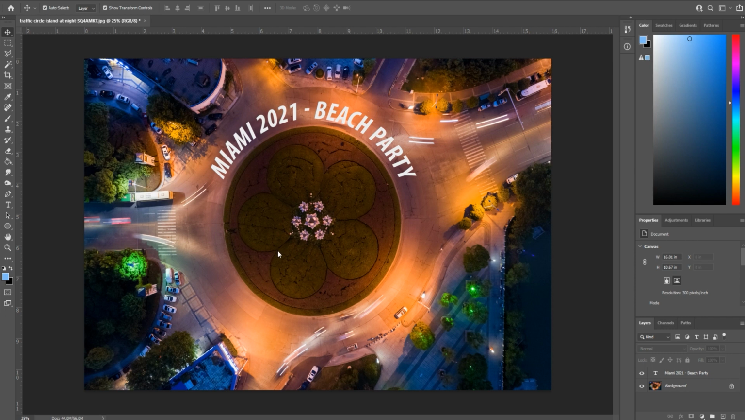Today I'm gonna be showing you how to create circle text in Adobe Photoshop. First thing is first, you wanna import a picture or icon that you would like to create the text around, or maybe it could just be on a blank canvas if that's what you wanna do.